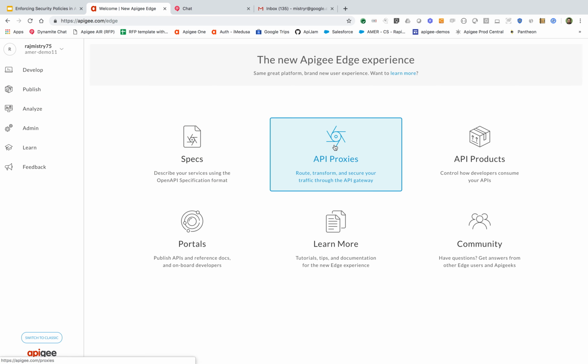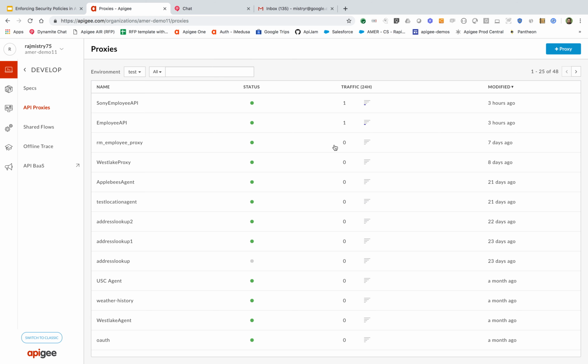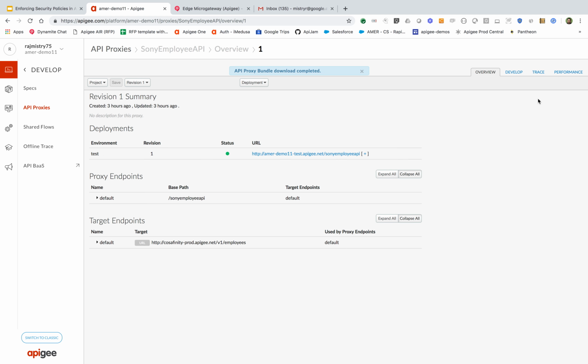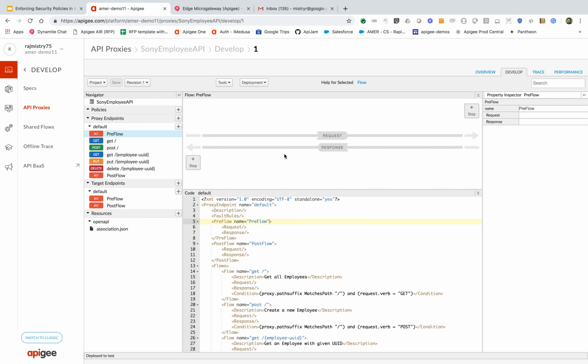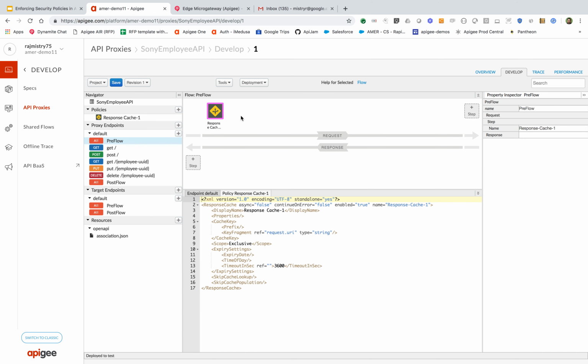And then if I go and I try to add some policies to an API proxy, let's, for example, look at the Sony employee API here. So if we look at the API flow here, I can still go ahead and add, if I want to add a quota or a caching policy or something like that, I can still add that to my API proxy flow here. But you'll see when I run the actual API call, it'll still run through that shared flow that the security admin created. So I'm just going to create an API proxy here and add a simple response cache policy to it. Let's go ahead and let it save.